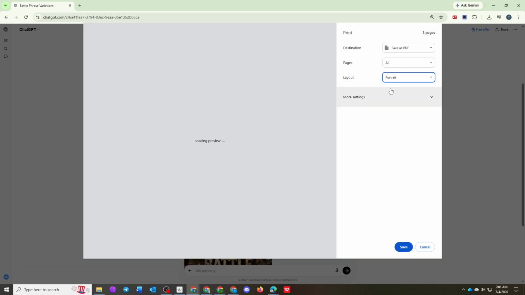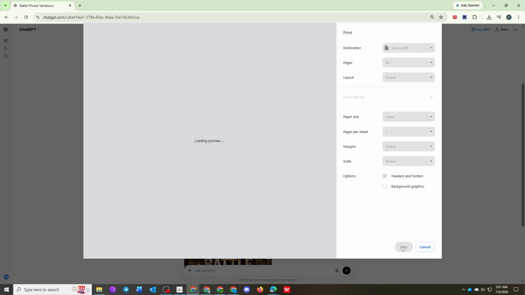If your browser includes options for headers, footers, or background graphics, choose the settings that best match how you'd like the final document to appear. Once you're satisfied with the preview, save the PDF to a folder where you can easily find it later.